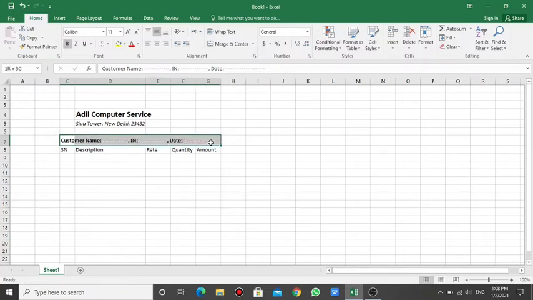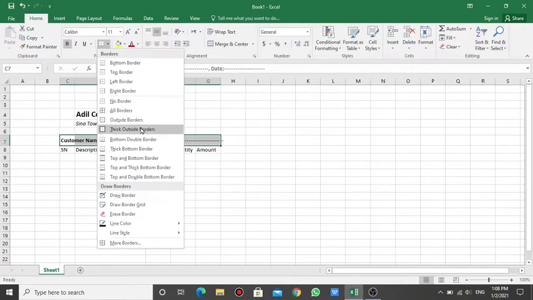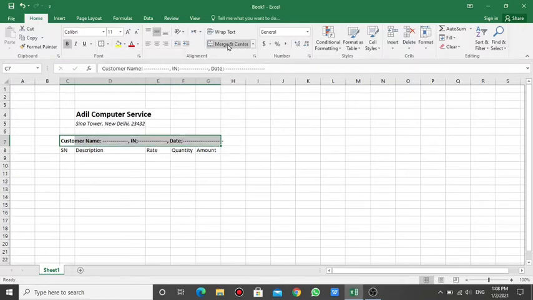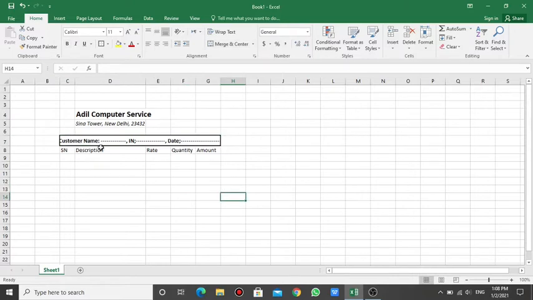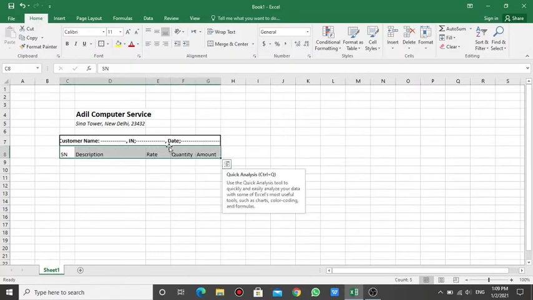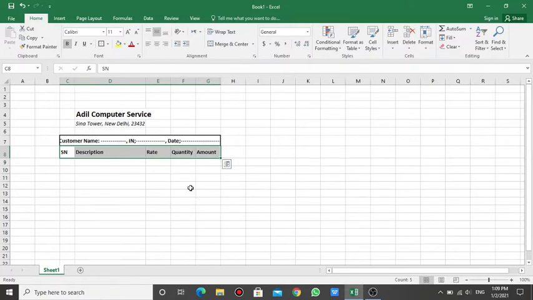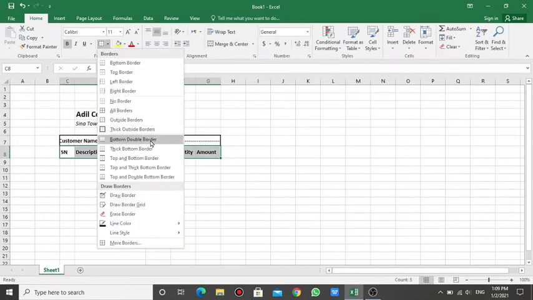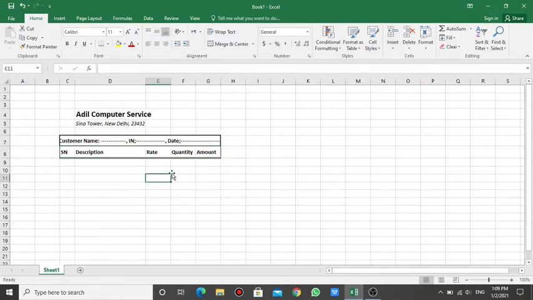And if you want, you can give a style. For example, I want to give a thick outside border, then you can merge the cell, or here, because this is also the second title, you bring it in the middle, then you make it bold, and also all border, then you make it bottom double border. Okay, that's great. So far we have done a great job.